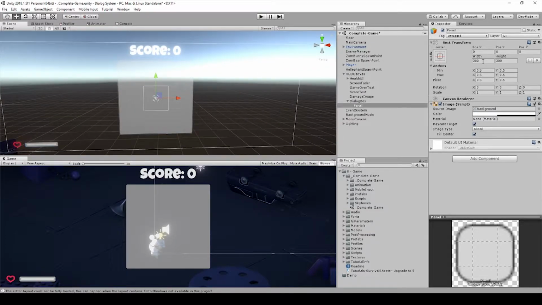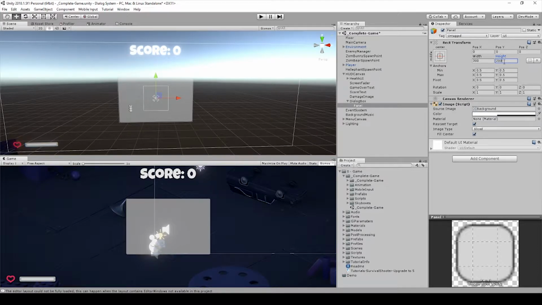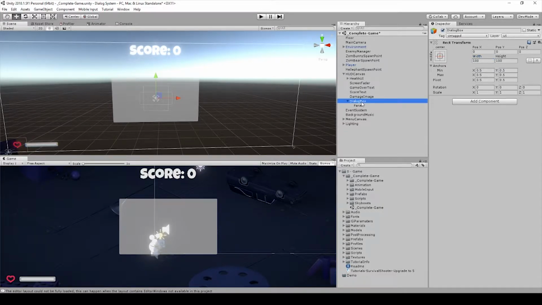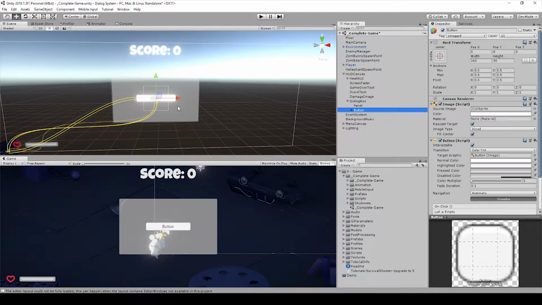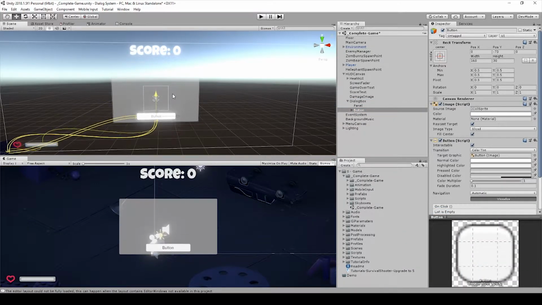We can always come back and adjust it as needed. If we go back, it looks a bit too much like a square, so I'm actually going to adjust this again. Change this to about 200 and change this to about 350. There we go. That looks a little bit better. Now, next thing I want to do is right click the dialog box again, go to UI, and go to button.